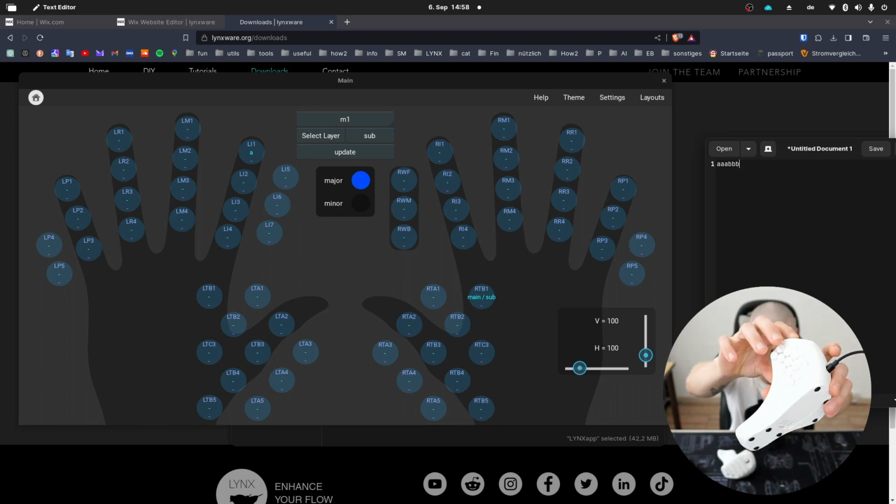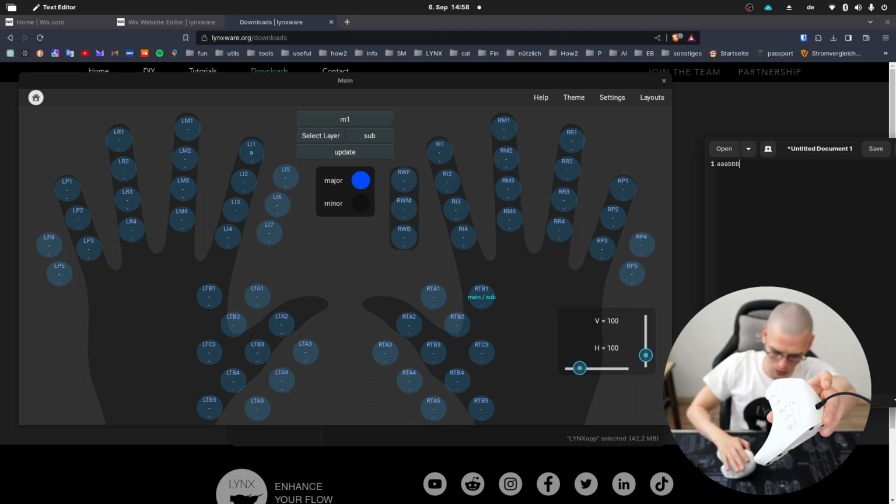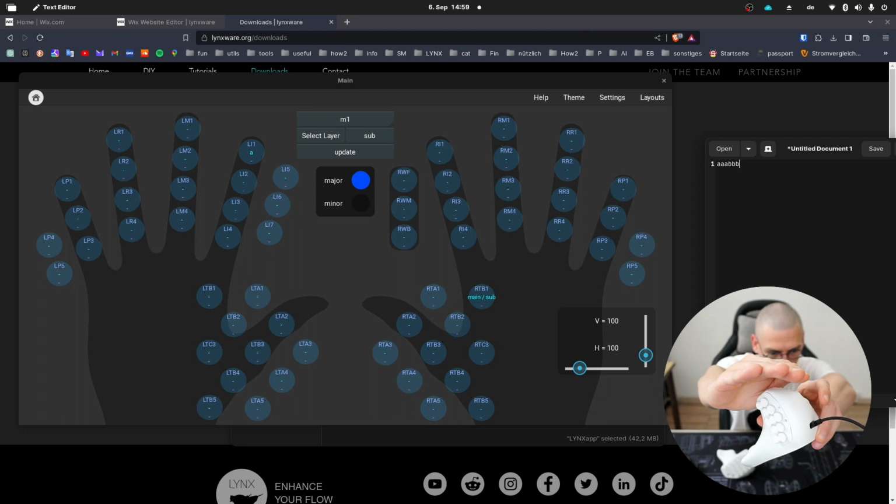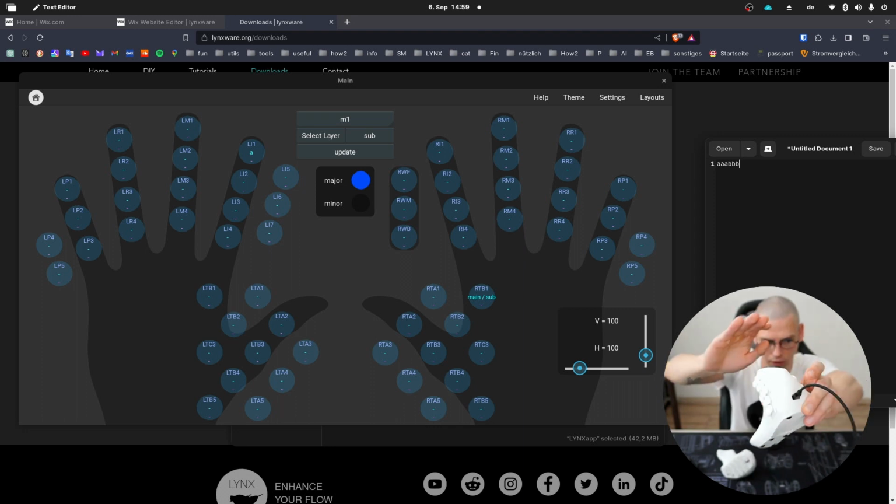That's kind of too bright. So this is red now, and this is how it looks if I switch it to the main layout. Now it's blue.